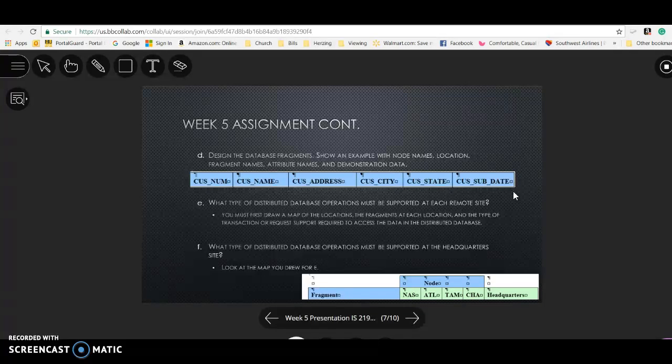Then E and F. So you can look at the map you drew for E, and this would be the map, the fragments, the nodes, and so you're going to have nodes and you're going to have headquarters, and that's how you're going to use this to answer E, and then you'll use it to answer F.